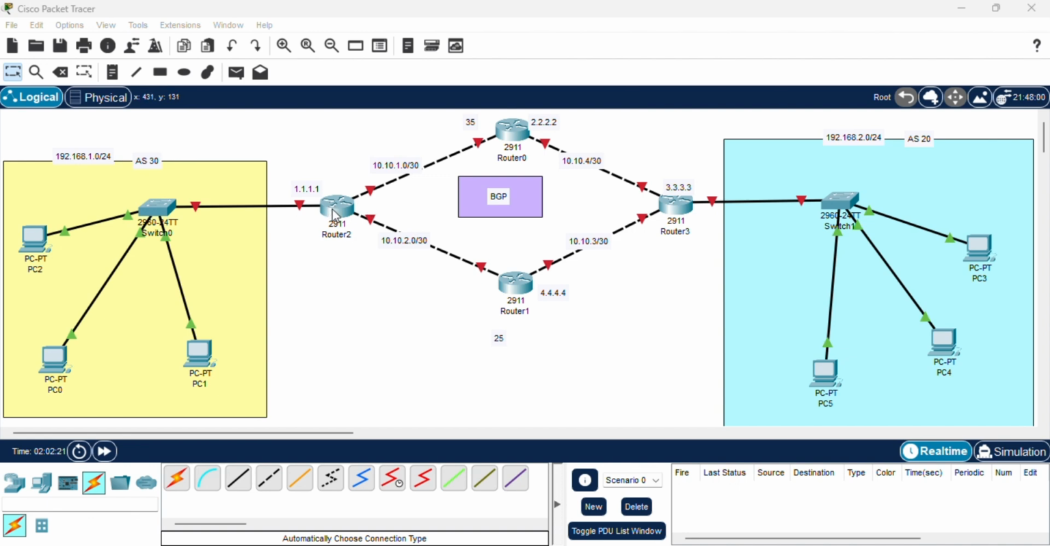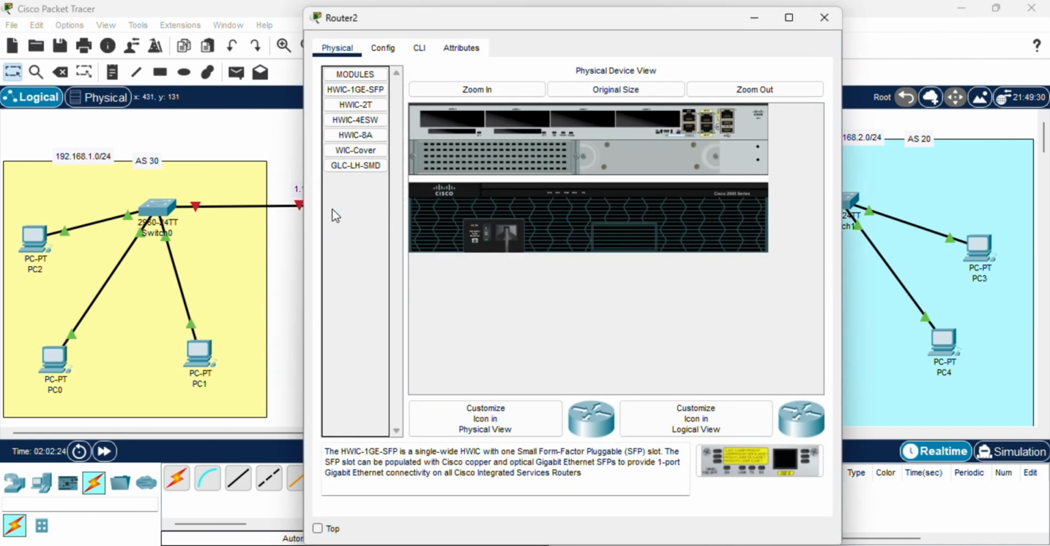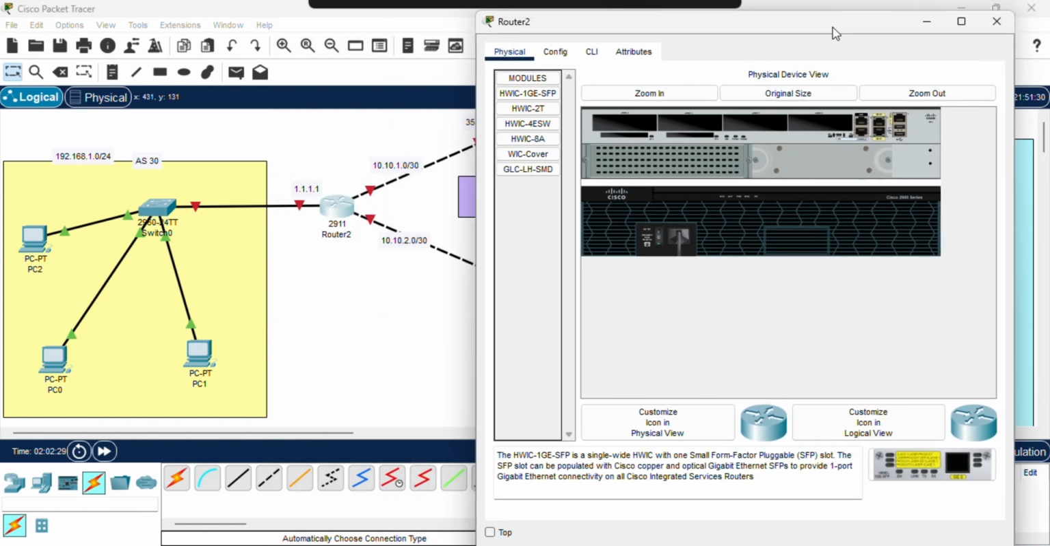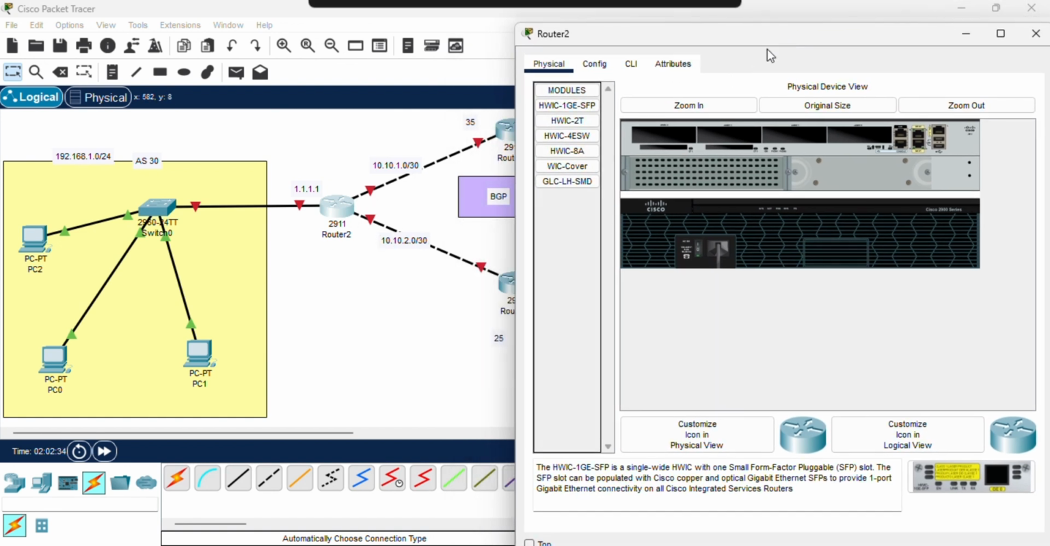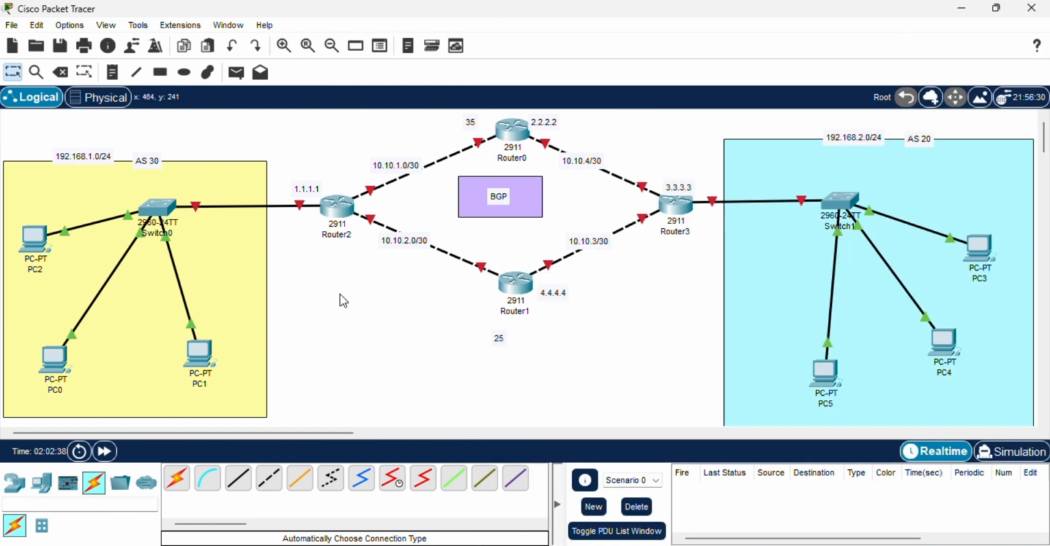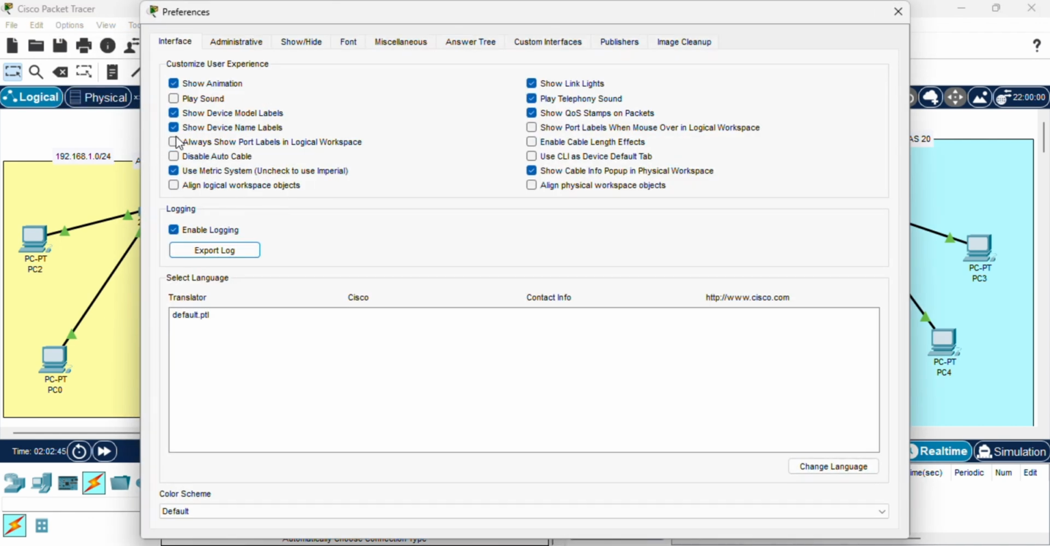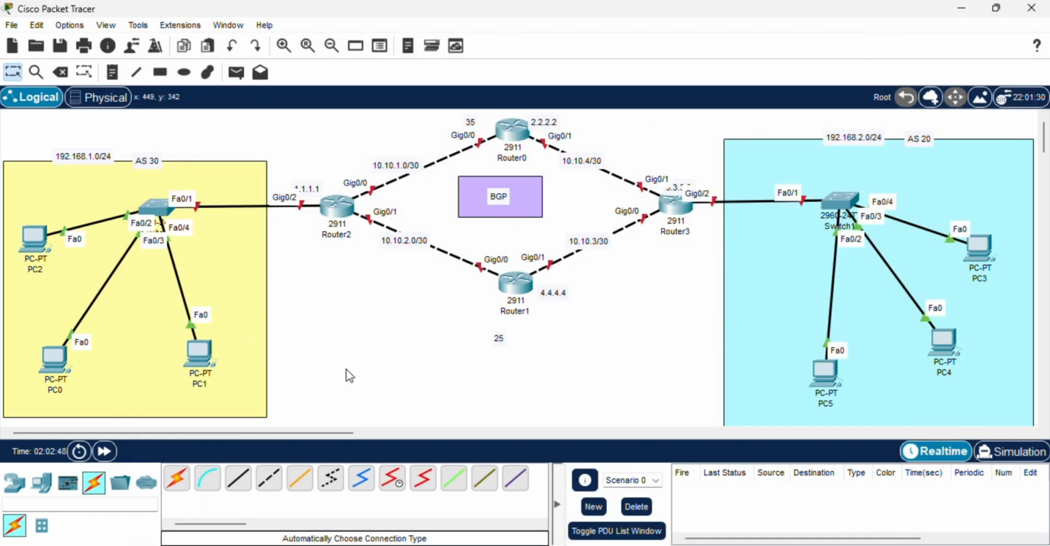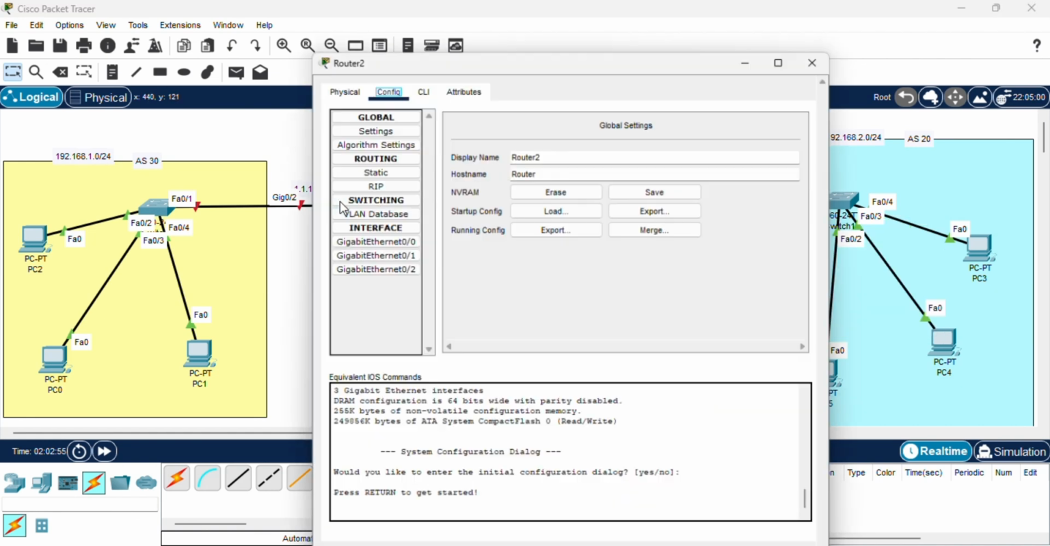First, come to this router. We assign IP addresses real quick. G0/0. However, let's label our links for reference, so we can know each port. This is G0/0, G0/2, and G0/1. Let's assign IP addresses real quick.